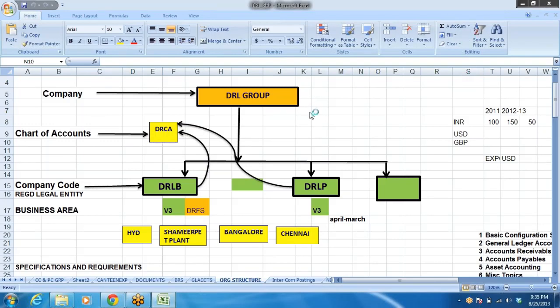See here, in case of SAP, when we are going for an SAP implementation project, first of all, we need to understand their complete requirement. That is the company.